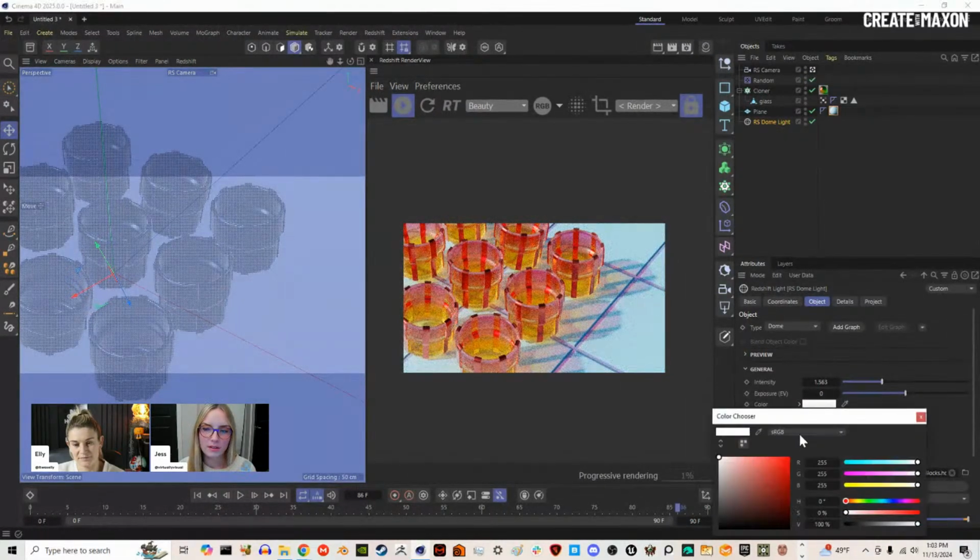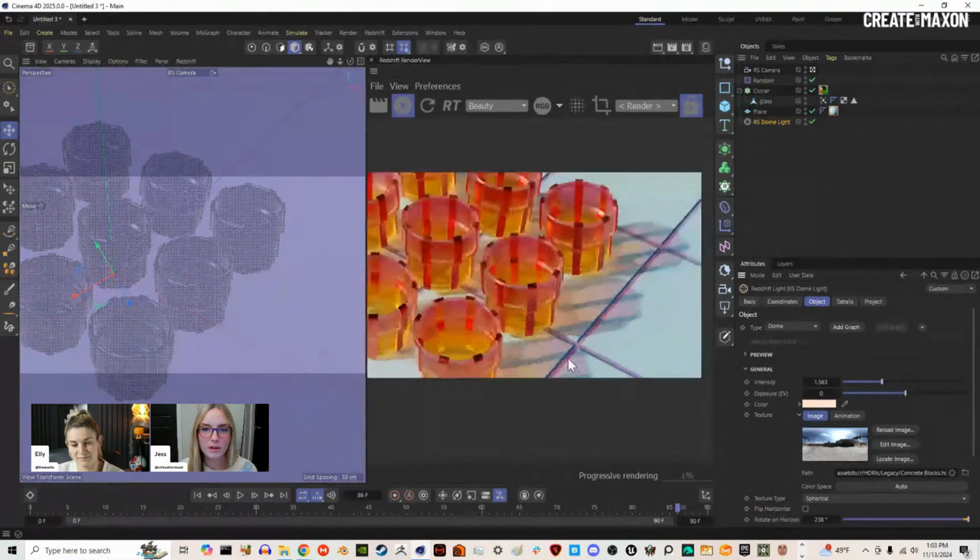And you could even go into the color and add a little bit of a color influence to the dome light as well. Sometimes that helps. So I think that's super fun.